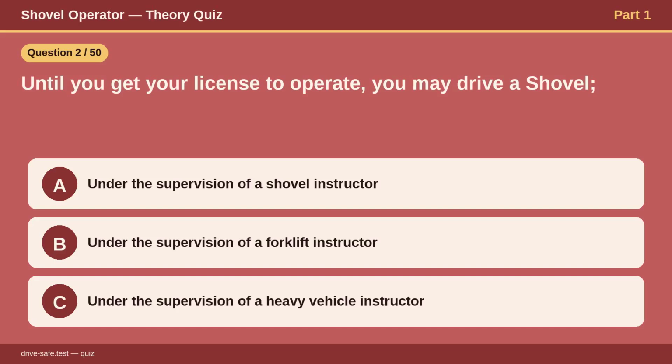Question 2. Until you get your license to operate, you may drive a shovel. Option A. Under the supervision of a shovel instructor. Option B. Under the supervision of a forklift instructor. Option C. Under the supervision of a heavy vehicle instructor. The correct answer is option A. Under the supervision of a shovel instructor.